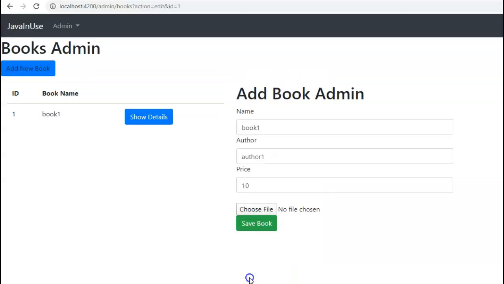If we now click on the edit button, here we are navigated to the add book page, and also the URL has action is equal to edit, and we are passing the ID of the book which is to be edited. Also in the fields we can see the details of the book which is to be edited. Next we'll be modifying this add book admin page so that the title of this page is different in case of edit and in case of add. Also in case of add, when we click on save book, a post call will be made, whereas in case of edit book a put call should be made. So we'll be making that change.